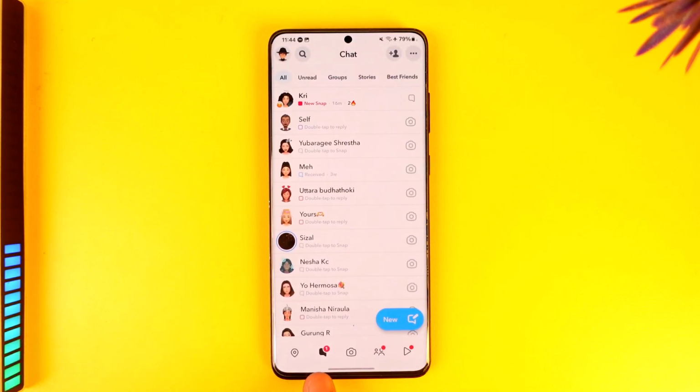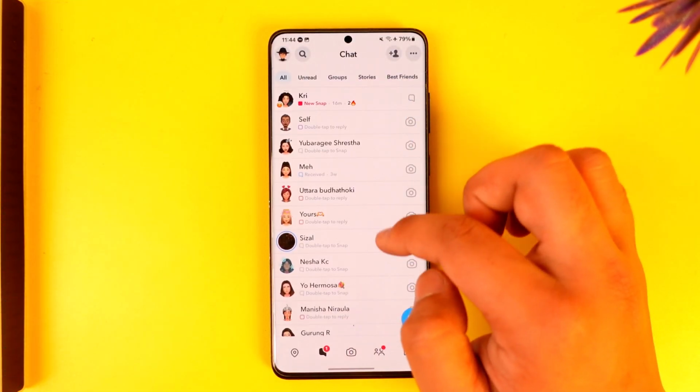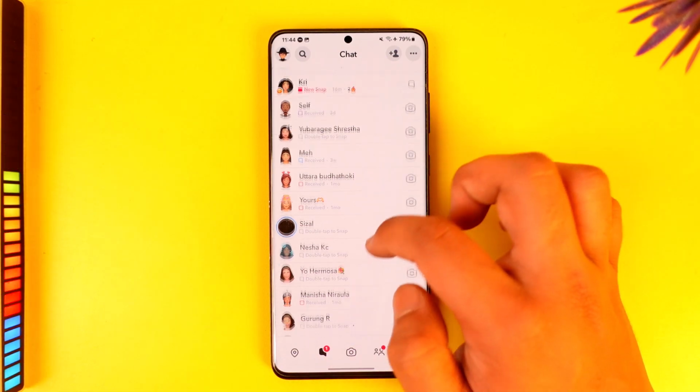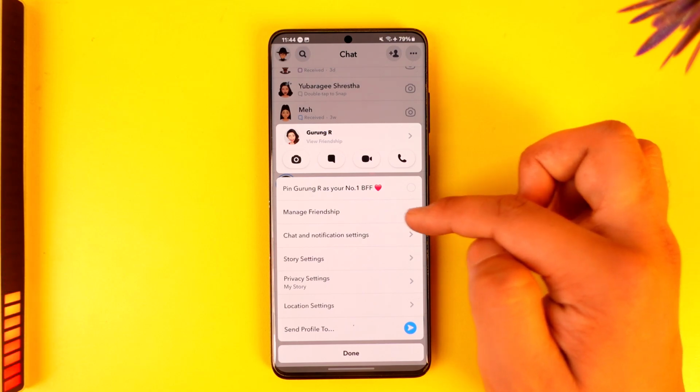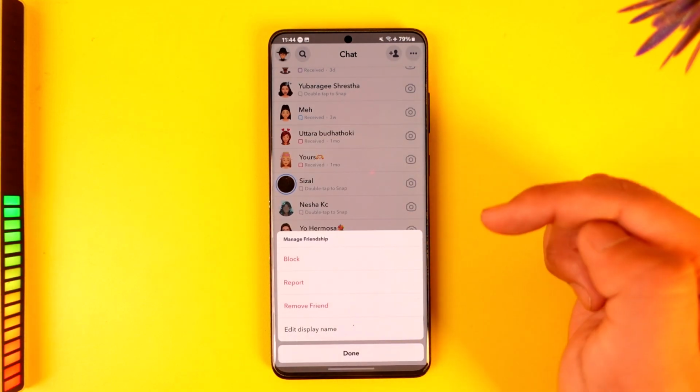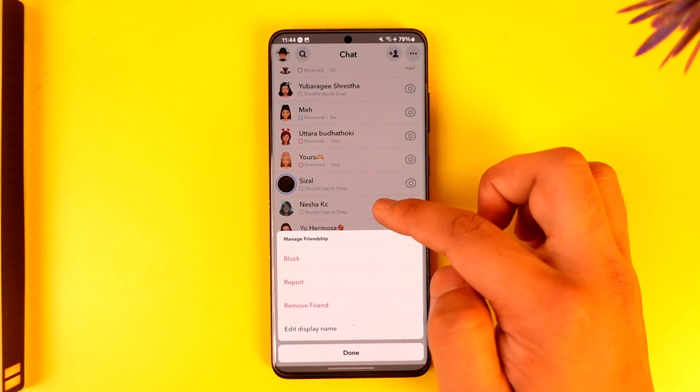Then simply come to this little chat icon. So let's say there is a certain profile that you want to actually block, right? So you can long press on that profile, then simply go to manage friendship. Once you go to manage friendship, there you'll find an option called block, so you can tap on the block option.